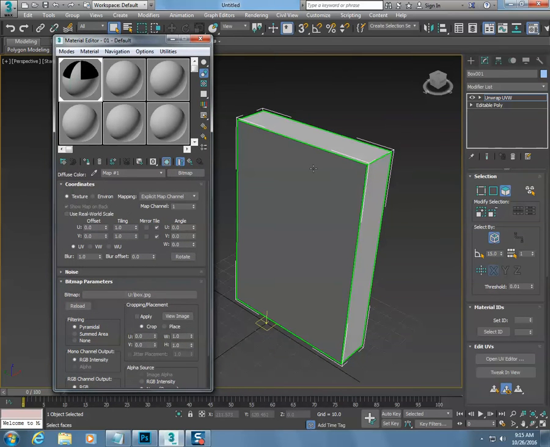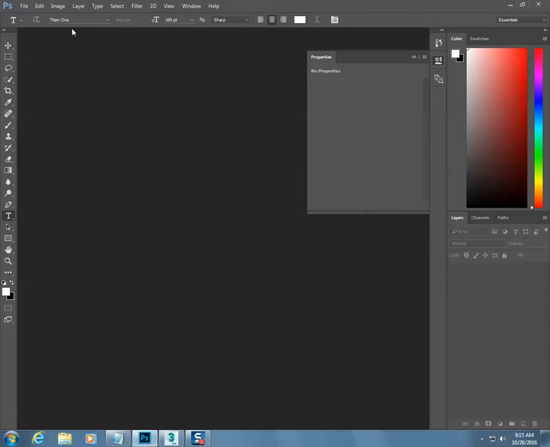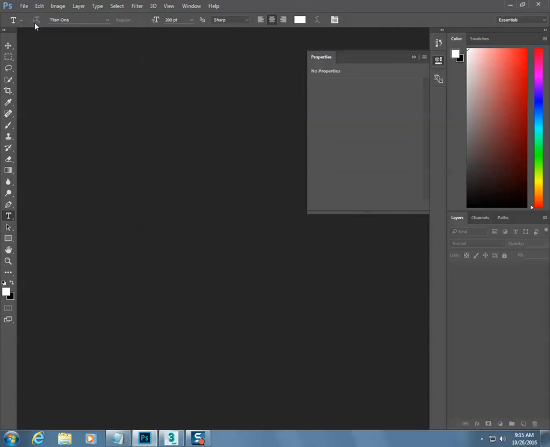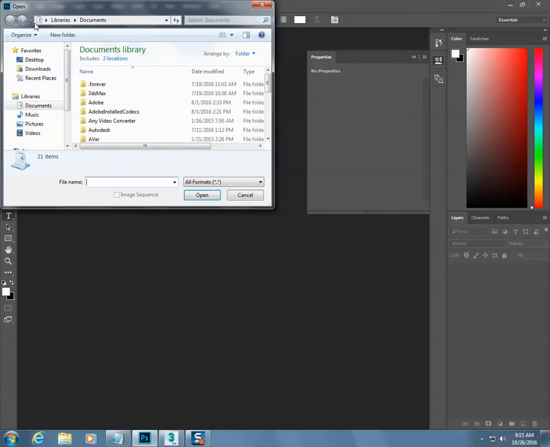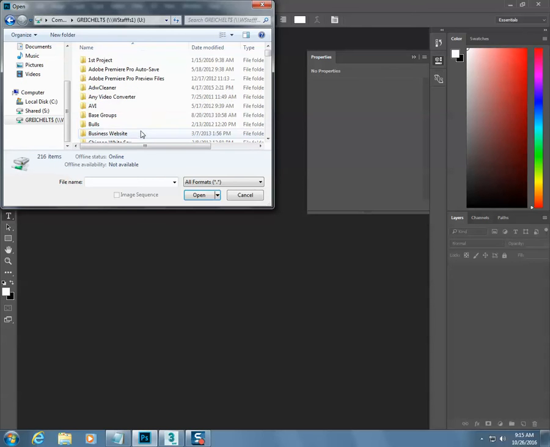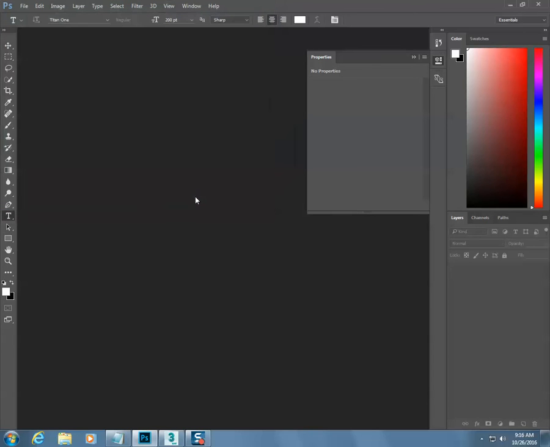Okay, so right now this is all gray. Not very good. But we're going to go into Photoshop and actually add some images to this. Make it look a little bit better. So let me close out of that. Let me open up Photoshop right here. Now I'm going to go File, Open. I need to open up the file that I saved, that box. So I'm going to go to my U drive, call it box, box.jpg right there.